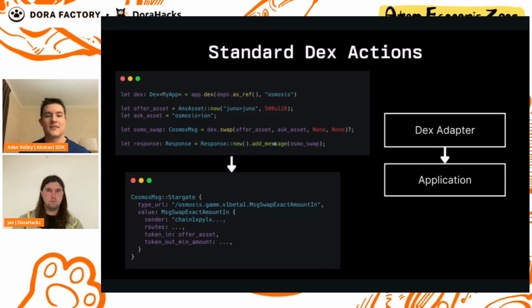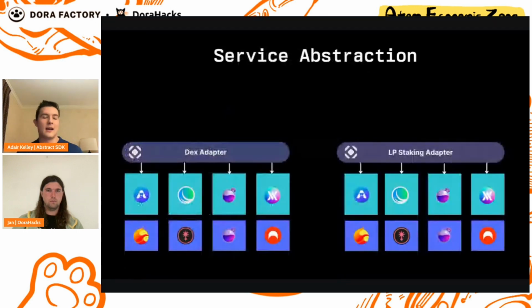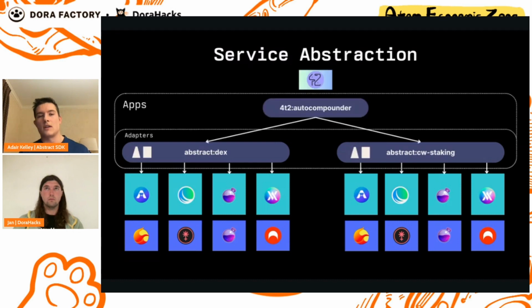That would be amazing. And then you get this nice swap message down here after you've formed it in the application. So at Abstract, we've performed this abstraction, and we've called it service abstraction, where you can have individual services like the DEXs, like the staking adapters, and you can interact with them with the same interface as every other service of the same type. This is great, but let's take it one step further.